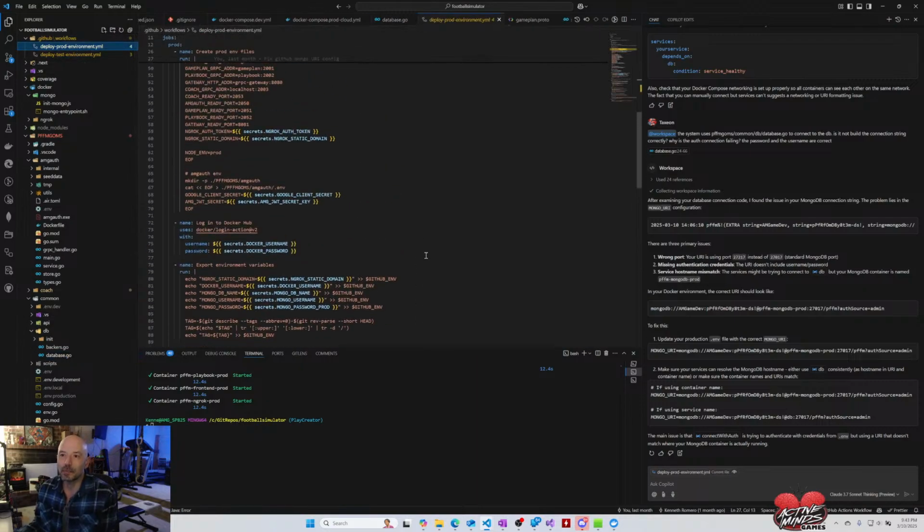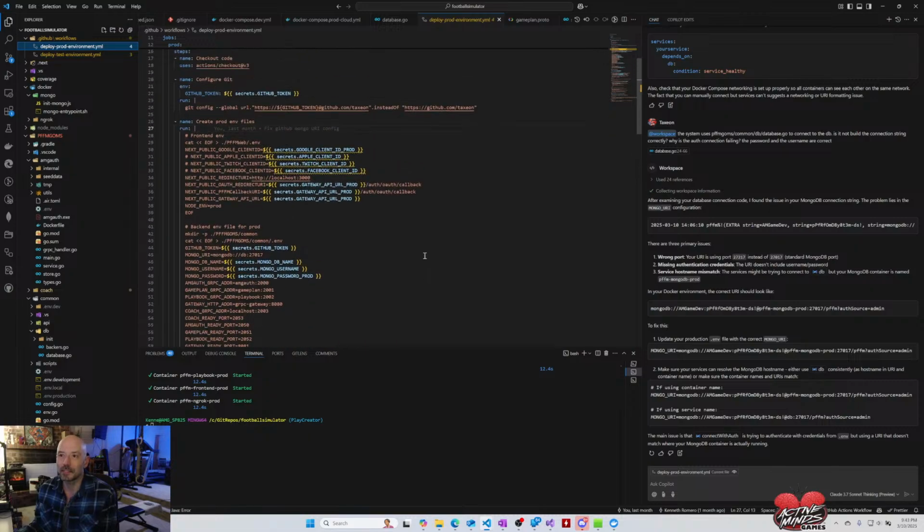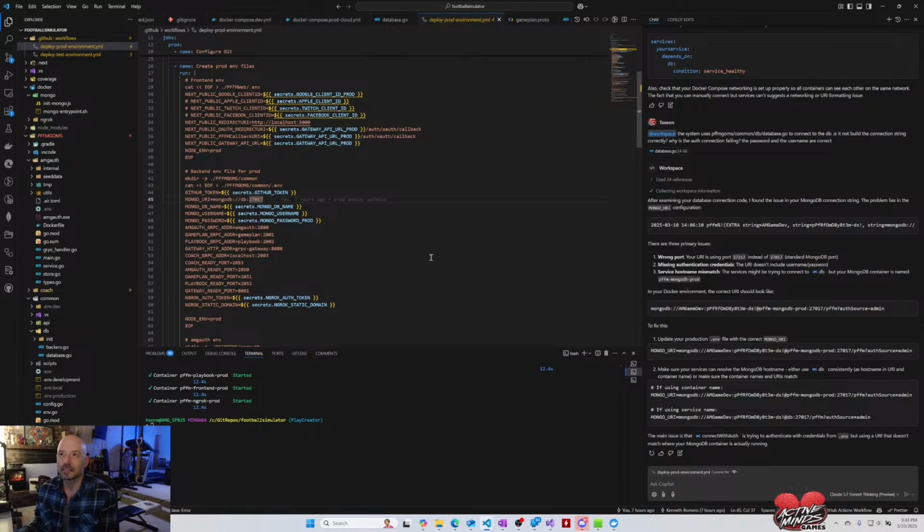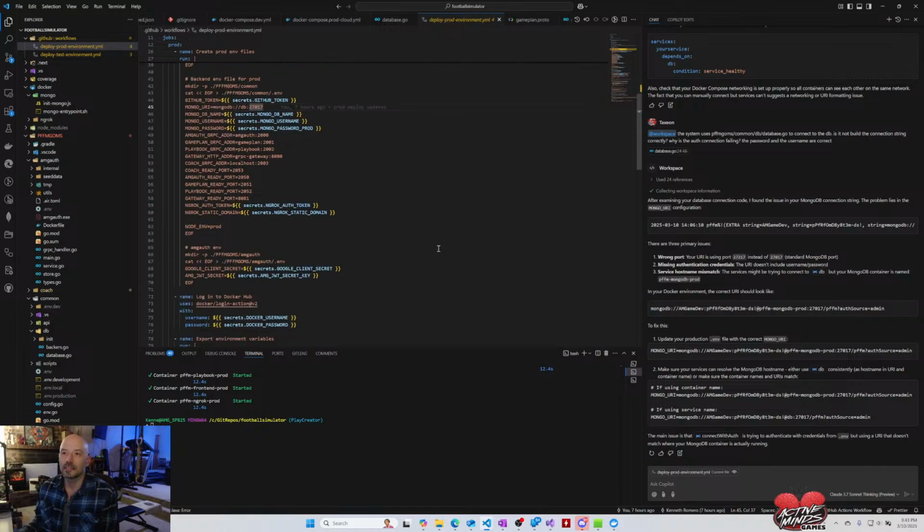I did make a tweak on here, and I'm wondering if I did something goofy. Nope, it's right there. I don't see anything that's typo-y.